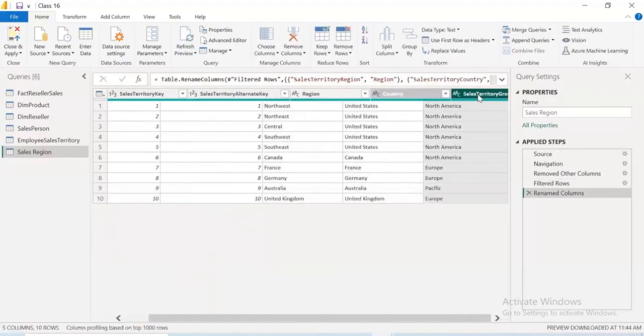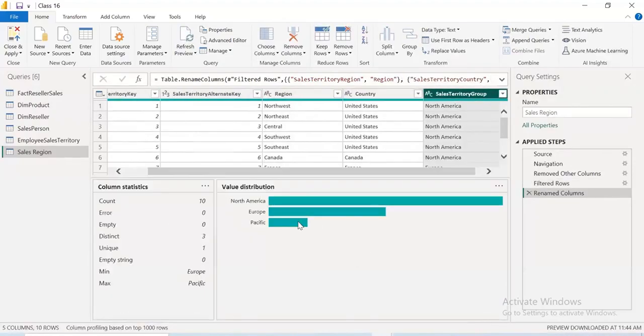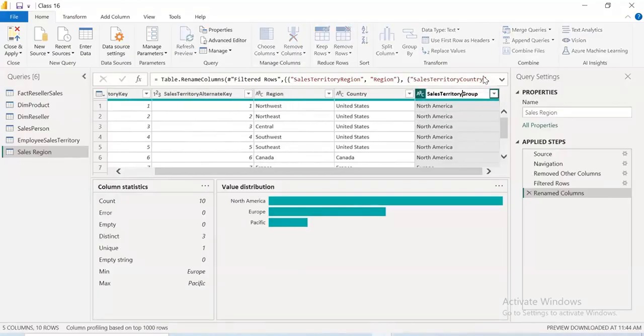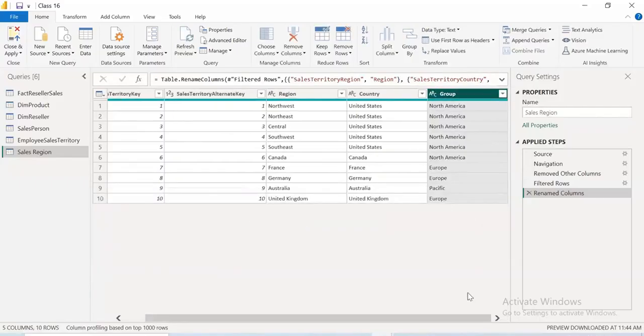While I'm selecting it, it is giving me the value distribution of each of these. So I can rename this as group. So now these are the steps which are recorded, which will be in automation. Whenever the data gets updated, all these steps will be performed automatically. Okay.